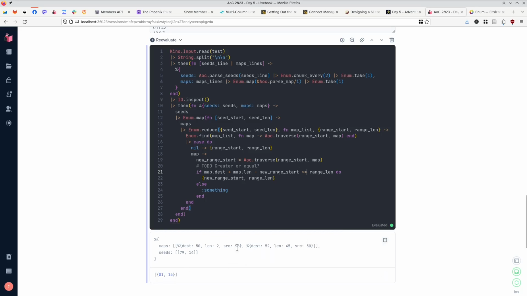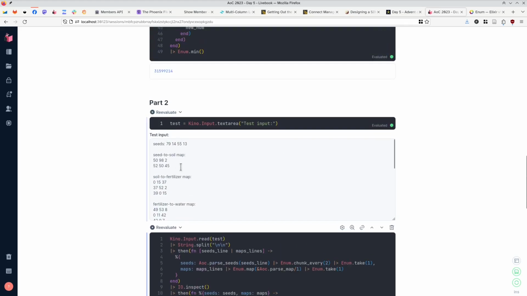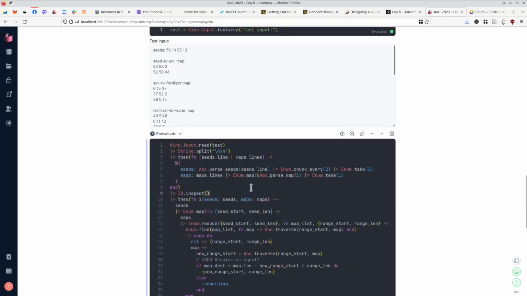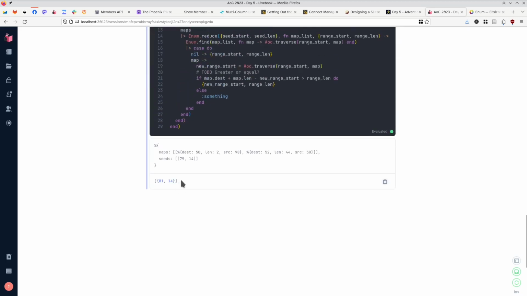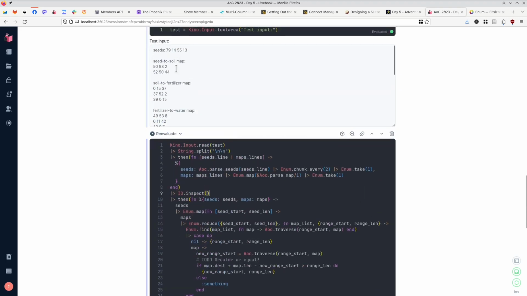No, because 95, 81, 14 shouldn't actually go into 95. It should end at 94. So this is the very end. This is the very end of the range, right? But now we want to split it. So let's just do 33.